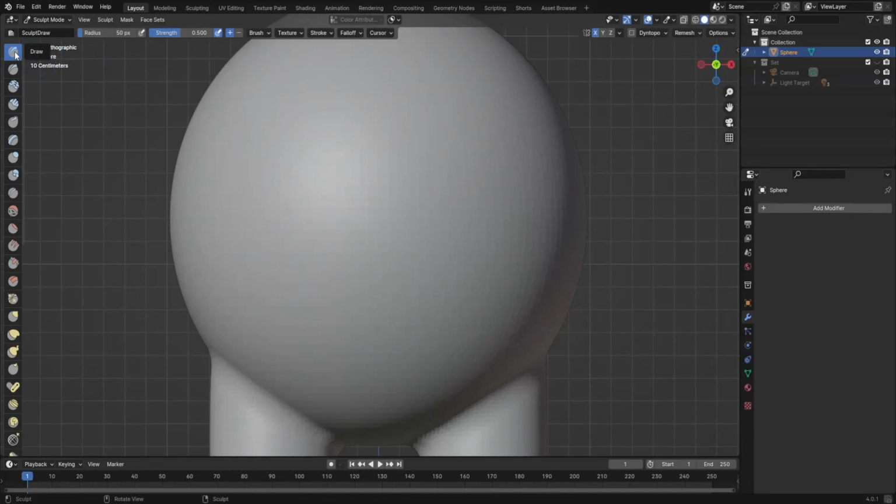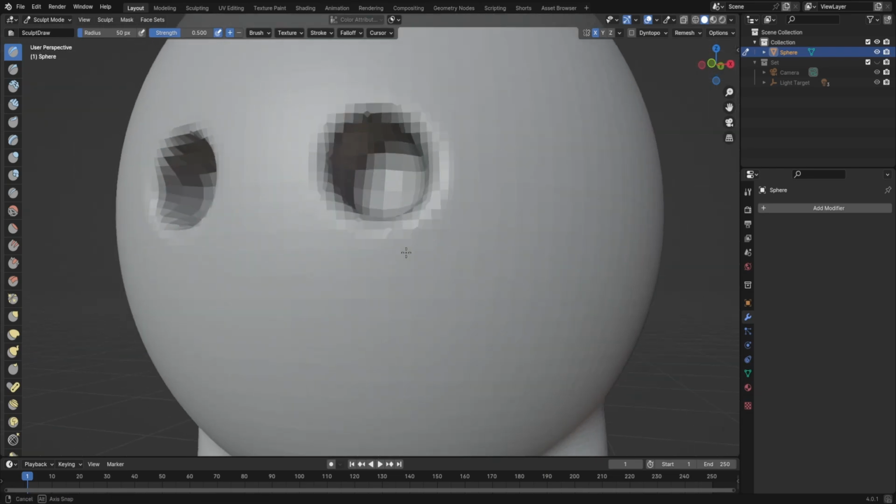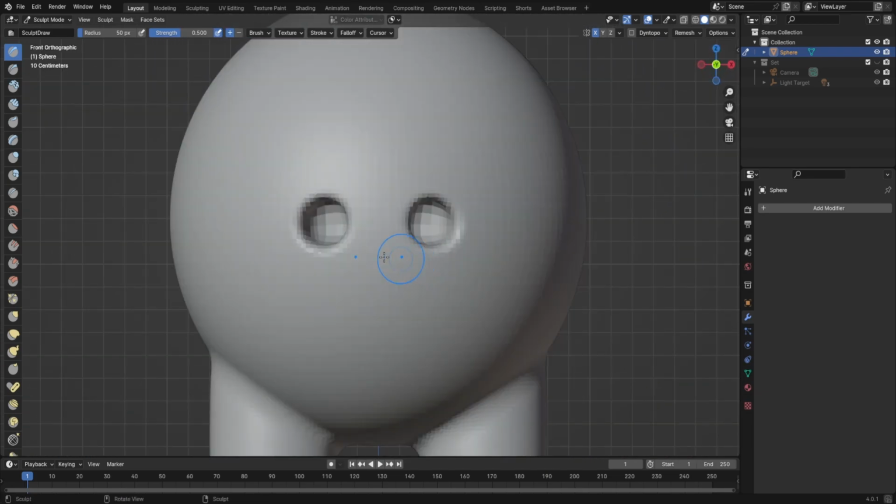Okay, so with this Draw brush selected, I'm just going to press Control. I'm going to make tiny little eye holes here. Just keep releasing the mouse to dig a little deeper, just like that. So we're just going to make these little eye sockets, and then we're going to do the same kind of thing for the mouth.